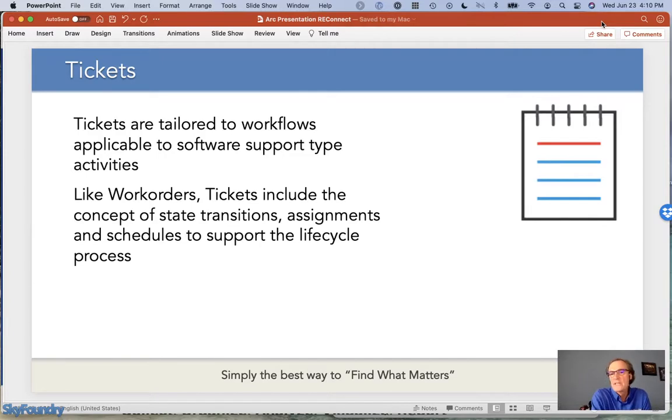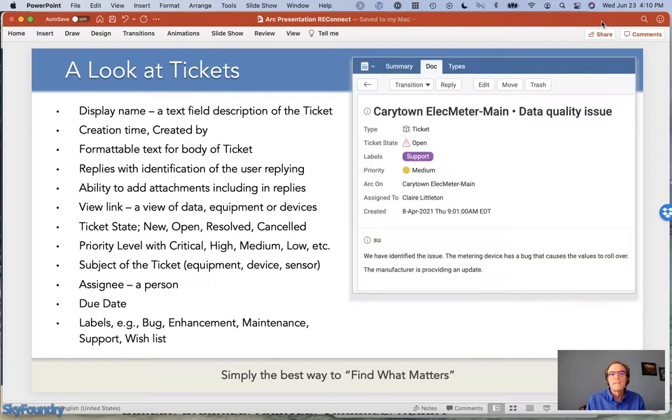All right, now we talk about tickets, and the difference in tickets is that they're more applicable to software support type activities. So they still include state transitions and assignments, but dealing with software issues is different than dealing with physical repair issues. It involves different people. So tickets are a little different. Here's an example, right? Carytown Electric main meter, we've got data quality issues. We can see that we're missing data or data appears incorrect.